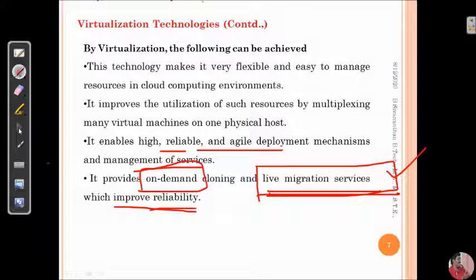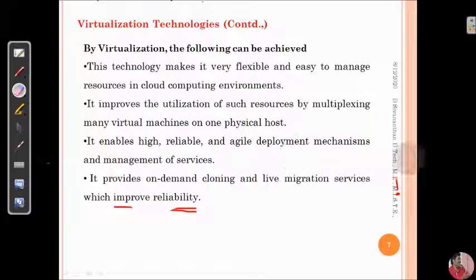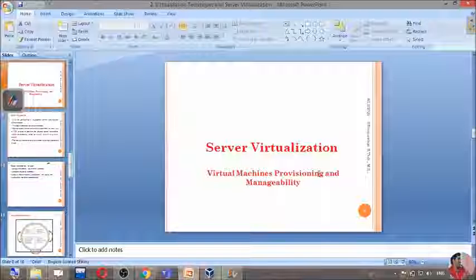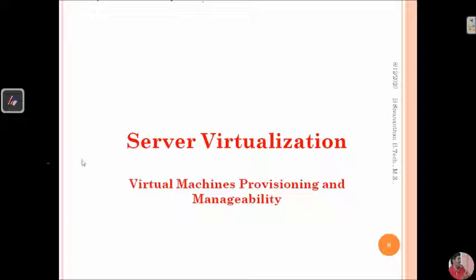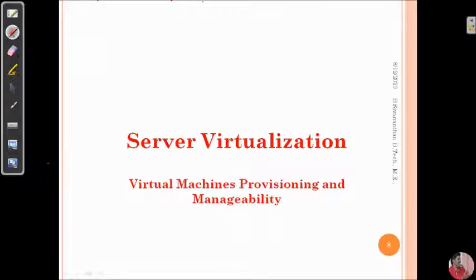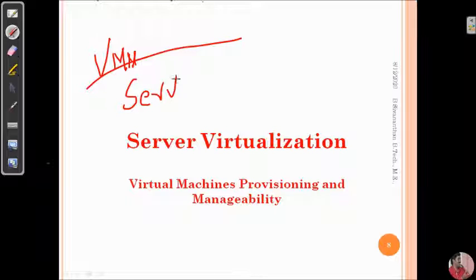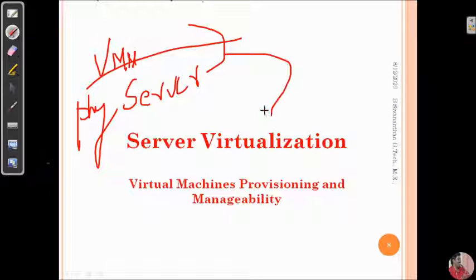Give me a moment, let me erase this. Fine. So this is about the virtualization technologies. Next we are going to see server virtualization. If the VMM or hypervisor is placed above the physical server, then that technique is called server virtualization.